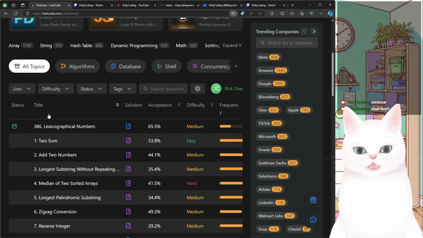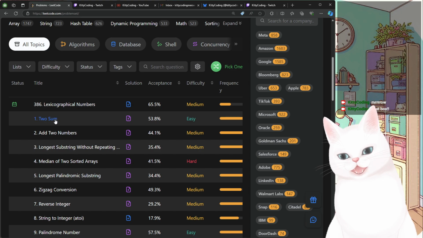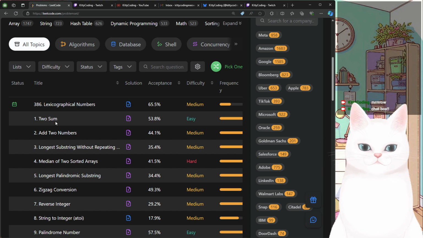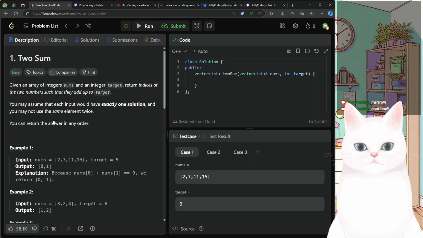Hopefully you guys can see clearly. I'll make this text a little bit bigger just in case. TwoSum. So TwoSum is one of their easiest problems. I'm going to click on TwoSum. All right, so first we're going to go through the description.